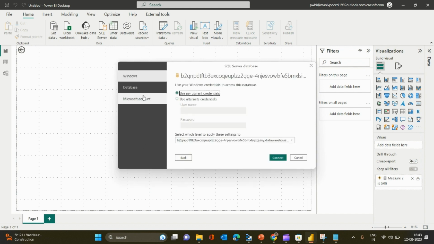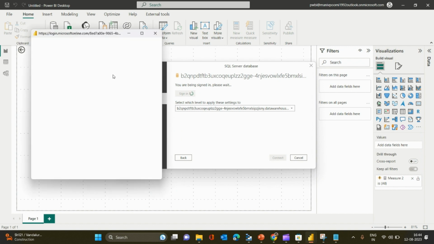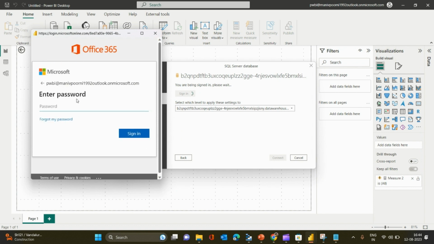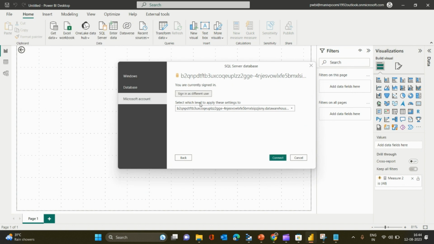It will ask you for authentication. I'll go for Microsoft authentication. Sign in. So it will authenticate you. If you want to disable the MFA, you can do that from the portal, but enabling MFA is the secure way. No one can do anything without your knowledge. So mine is authenticated now. Connect.